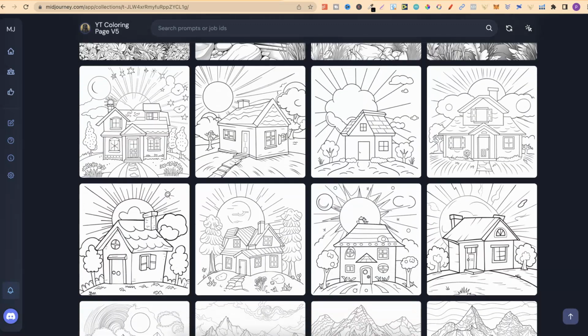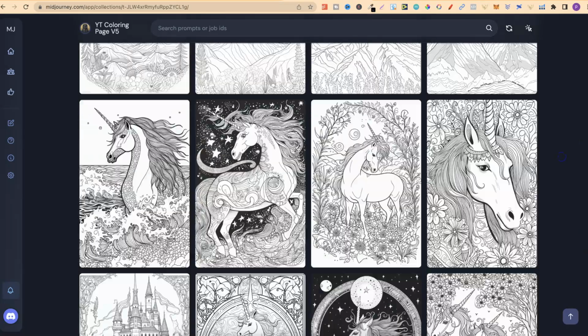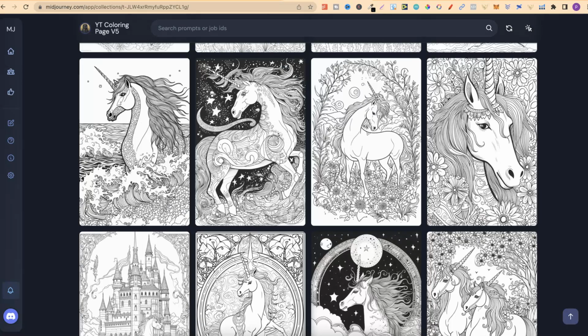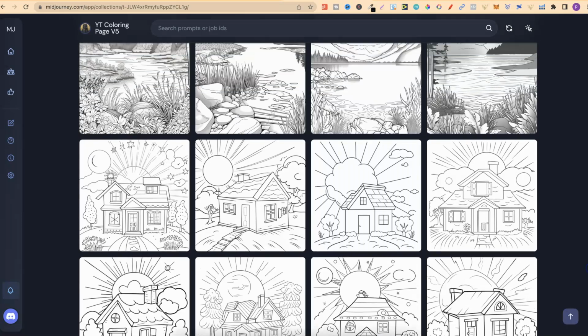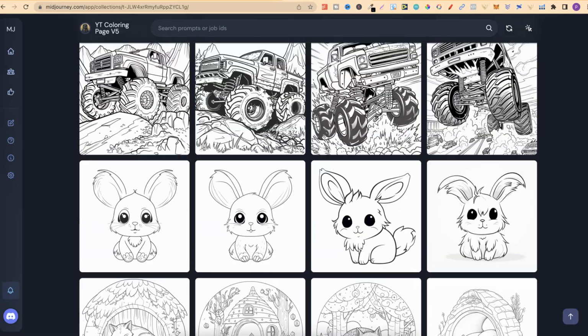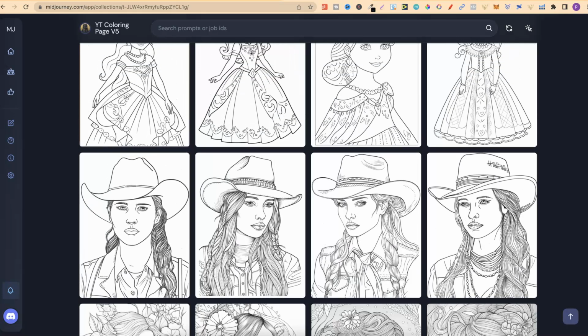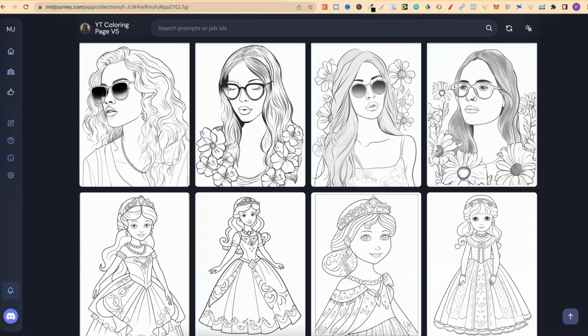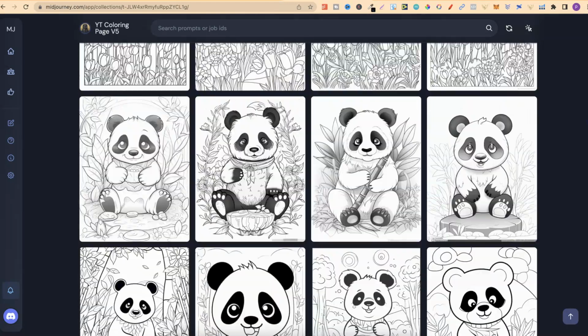Then we have some real simple house colouring pages just here. Out of all of these, this one looks the best just there. That's this one. Then we have more landscapes and then some unicorn stuff as well. This one I really like. So as you can see, Midjourney V5 is a huge step up for creating colouring pages using Midjourney. So that's what I wanted to share with you and show you just some examples of what's now possible with V5, because as you can see, they look really good.